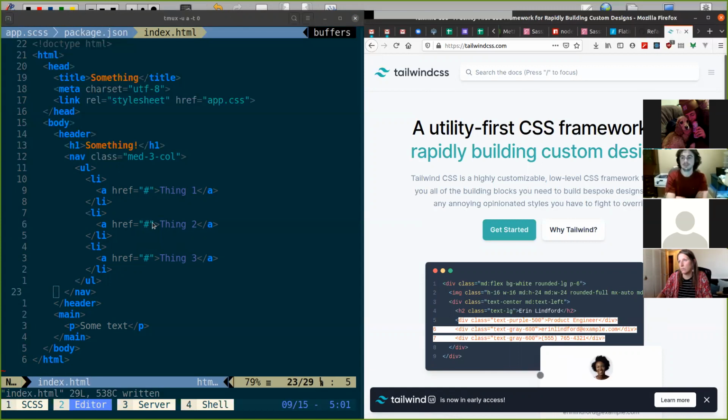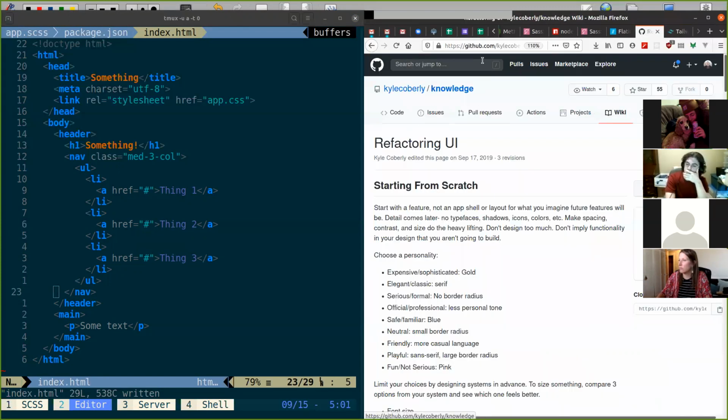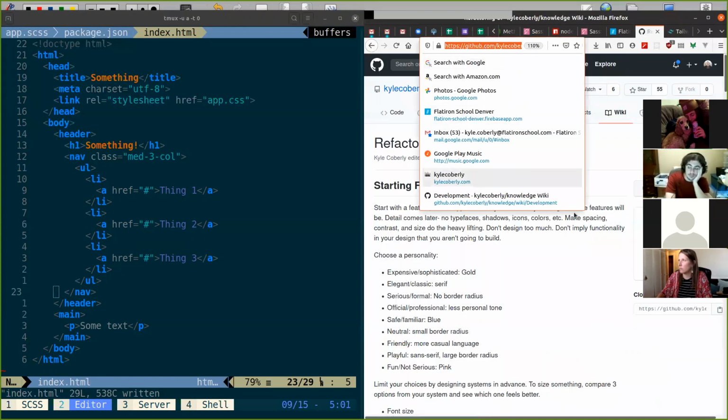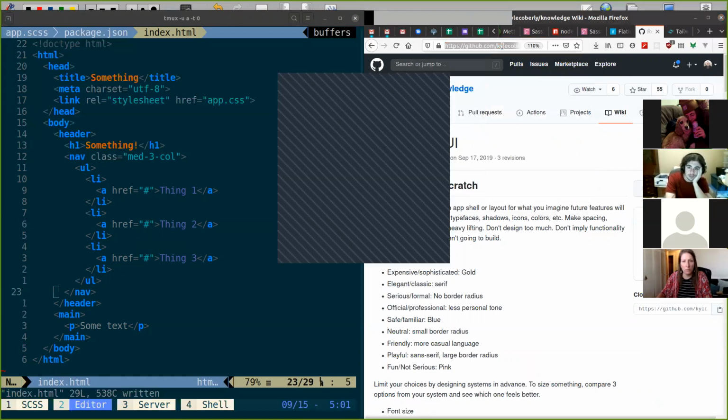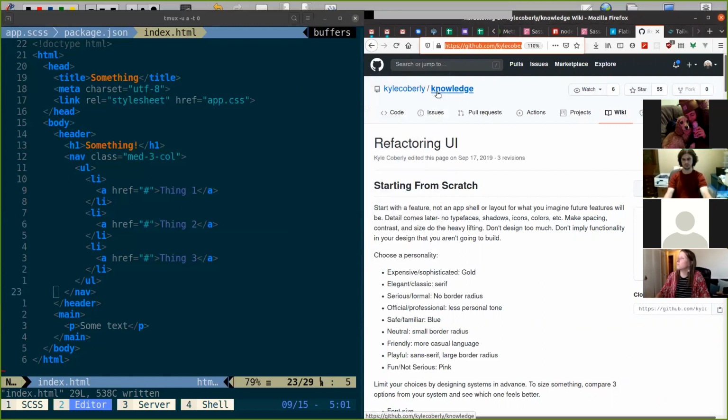So some things to consider. Where on your GitHub page was all of that design? I'll post the link right here. Posted. Other questions about Bootstrap, Tailwind, SCSS?